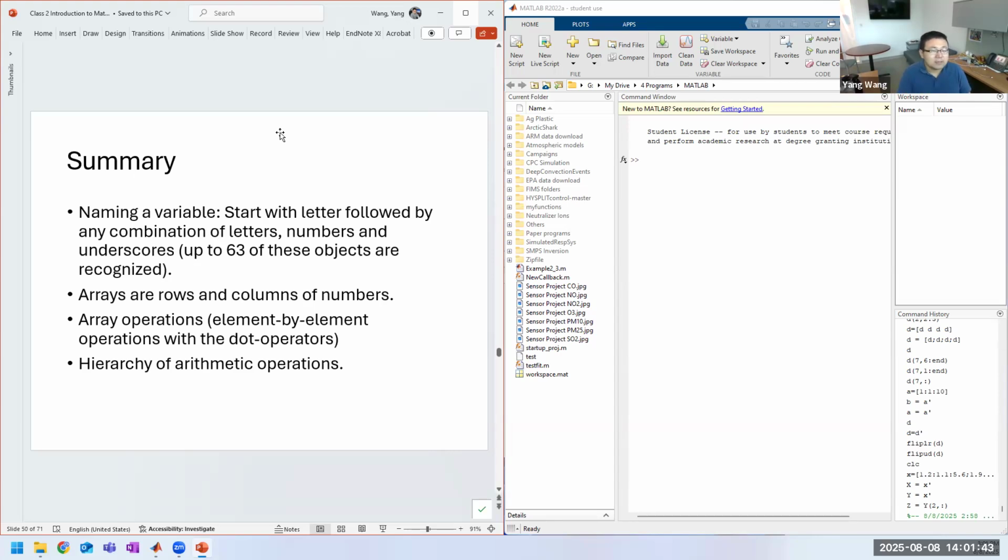So basically, we have to start with a letter followed by numbers, or we can also use the underscore, right? You can use multiple underscores, but the longest name of the variable is 63, right? You can only use 63 of these symbols. So basically, we showed different forms of the scale of the, I would say, the values for the variables.